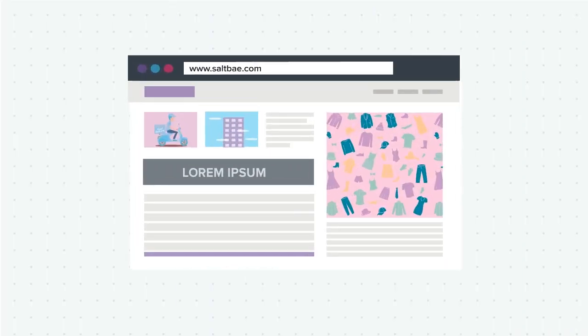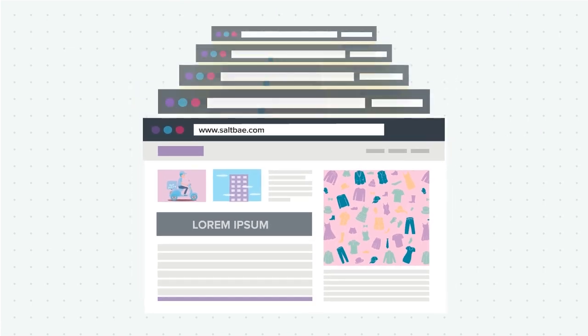What do you think is this? A website, right? But exactly what is a website and what is it made up of? Well, a website is a collection of web pages that can be interpreted by a browser. So just like a book is made up of many pages, a website is made up of web pages.